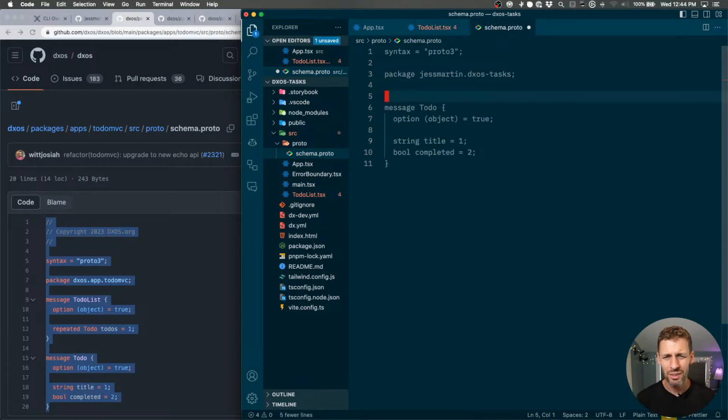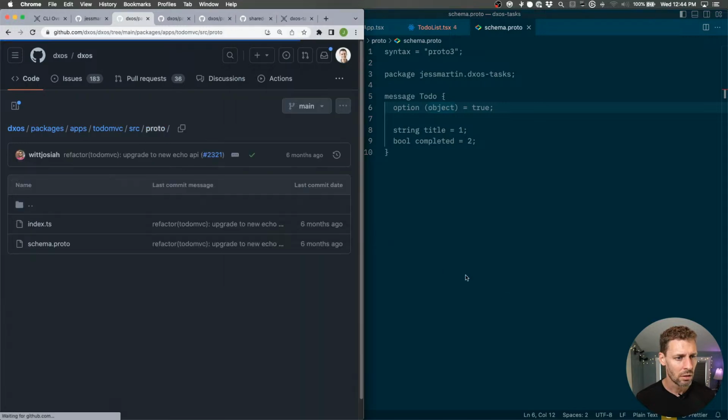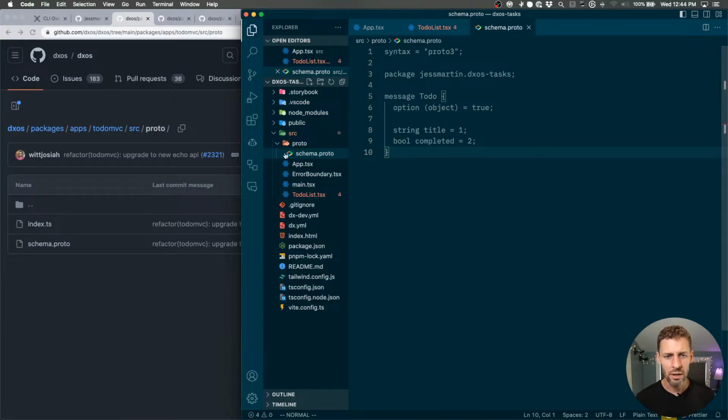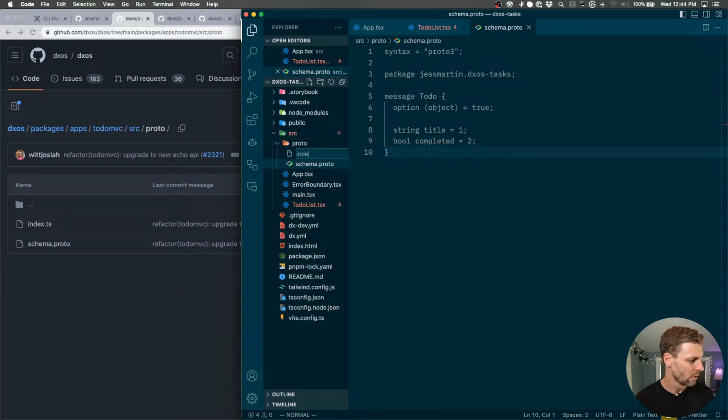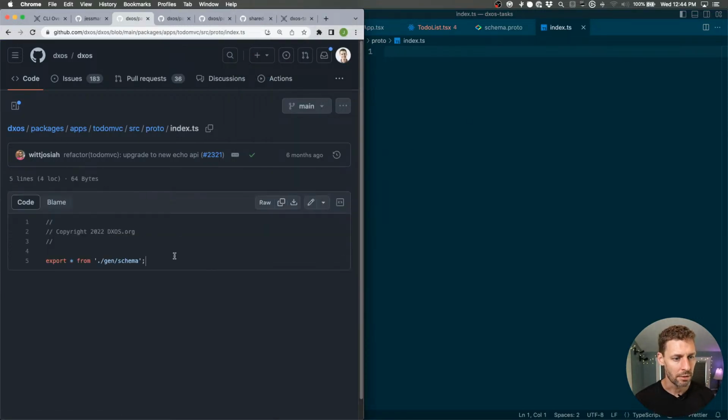Let's comment that out, and yeah, todo is fine actually. It's gonna have a title and a completed Boolean. Yeah, this looks good. All right, then the other thing that's in here is this index.ts file, which I think is gonna get generated, but let's rock without it. Or let's just copy paste it in for now.